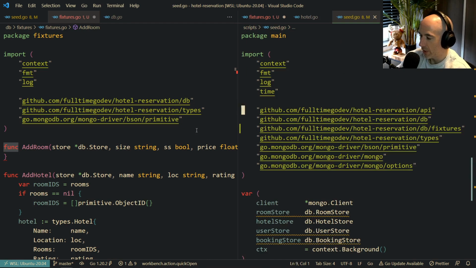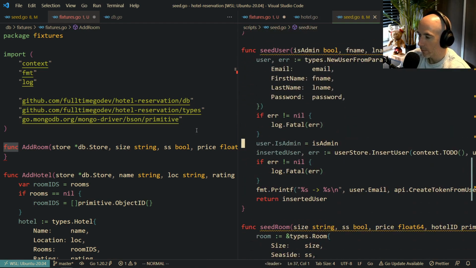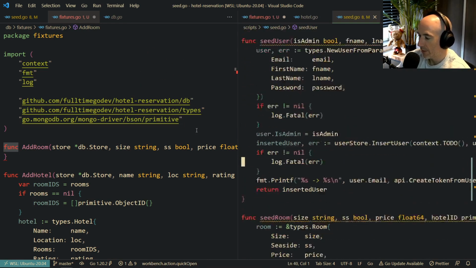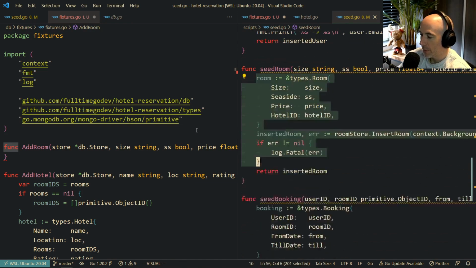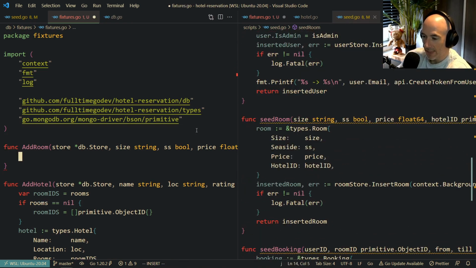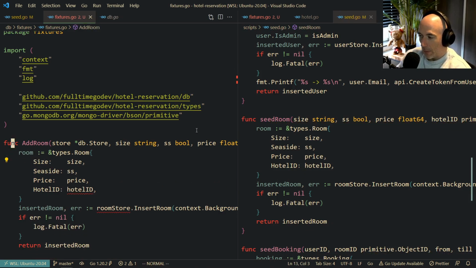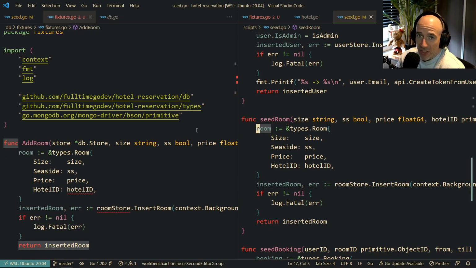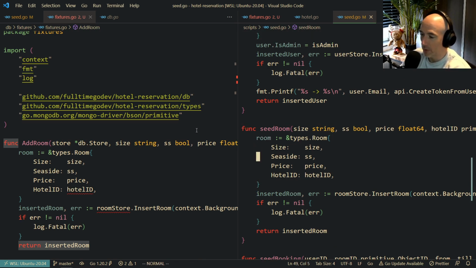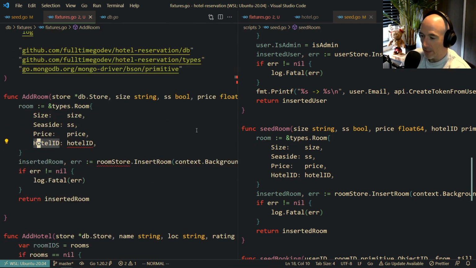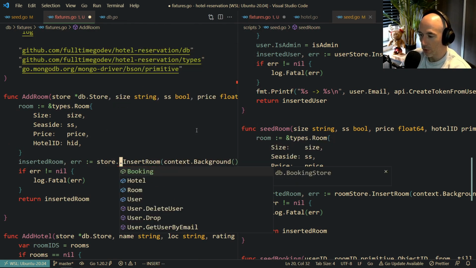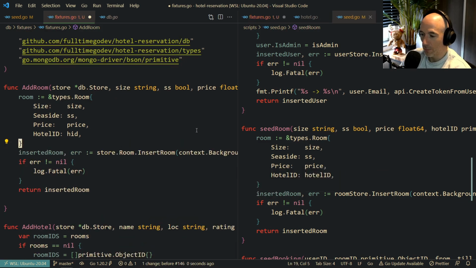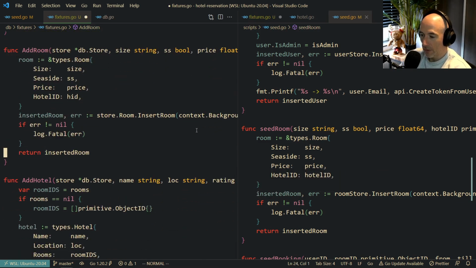Let's open up the seed real quick to see what's going on. Seed room, this one, copy actually the whole shebang, and paste it in here. Because we have these in our seed script, which is basically a main, we cannot import that into our tests. That's the reason why we do this. Room store is going to be the store.Room. Insert the room, and we're going to return the inserted room.